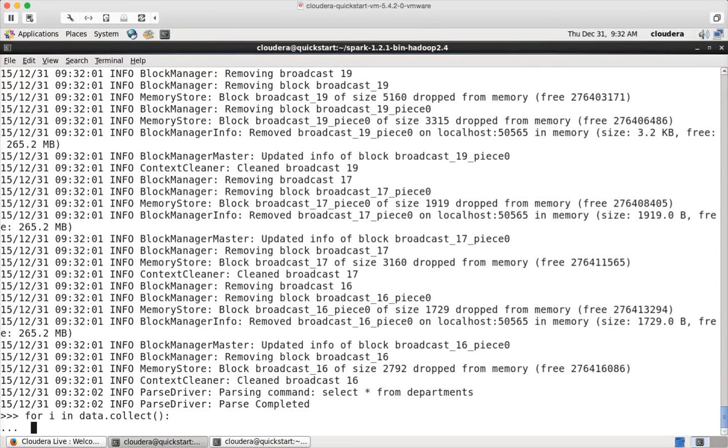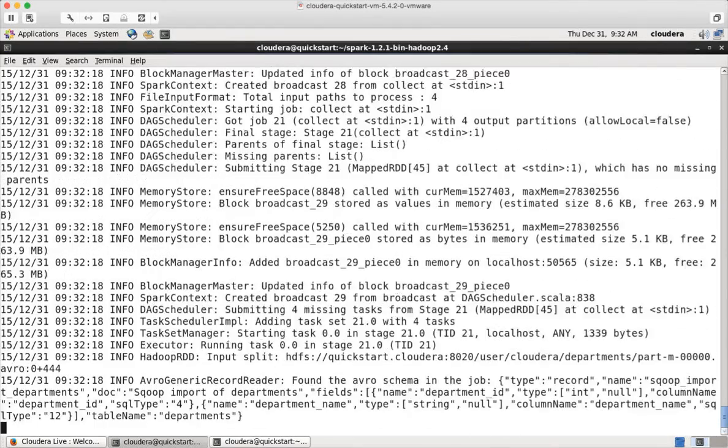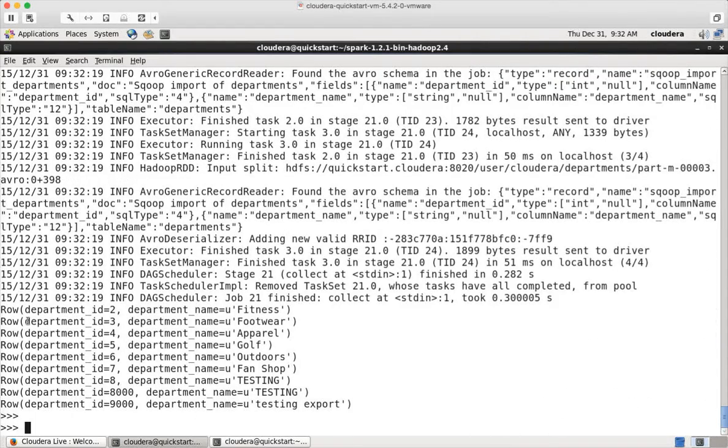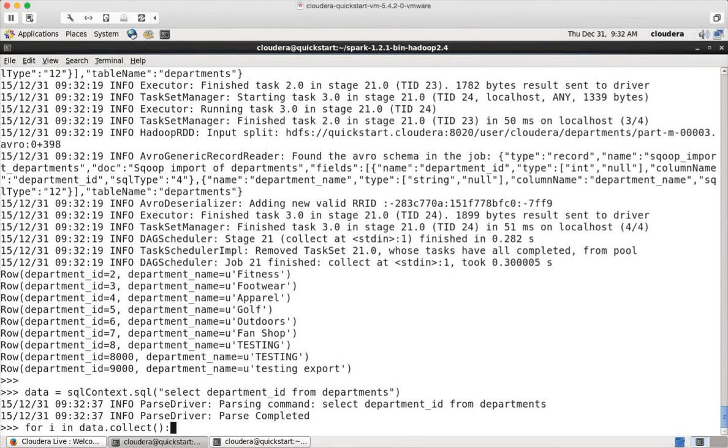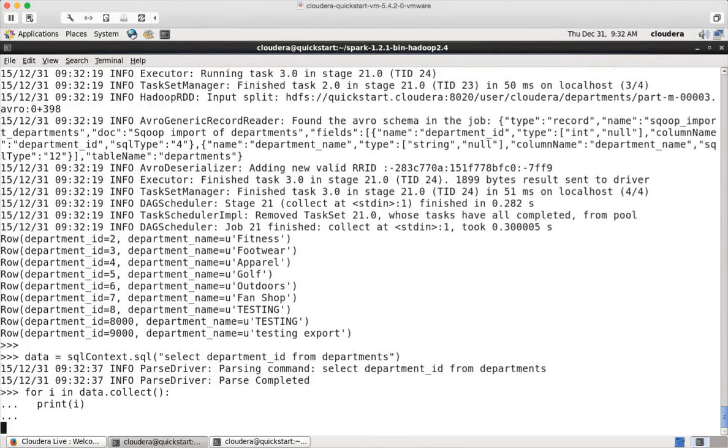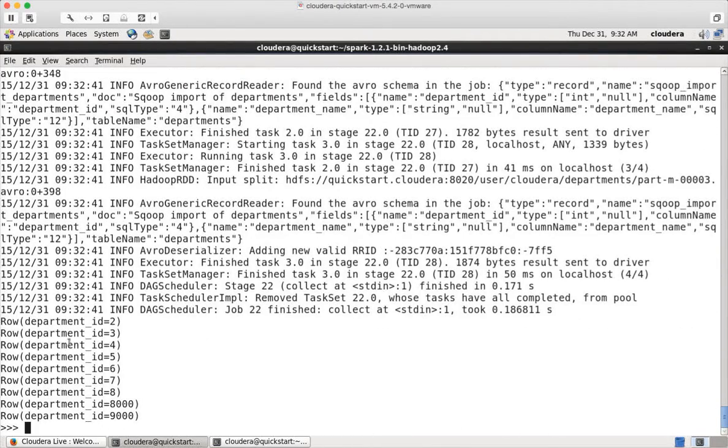print i, and hit enter, and you can see that it has returned each record as a row. If you want to get a specific value, there are two ways to do that. One is to change your query to select the appropriate columns and then print the collection. You can see it has returned a department ID here.